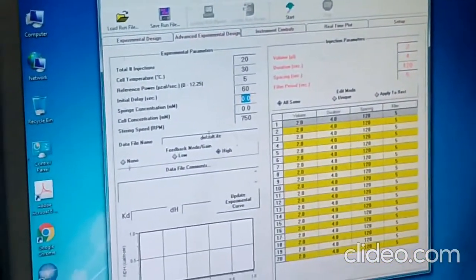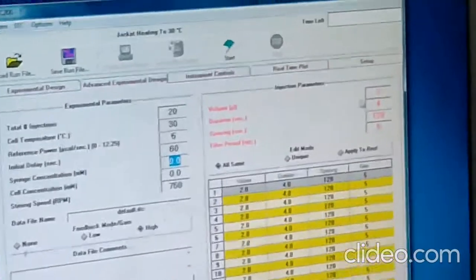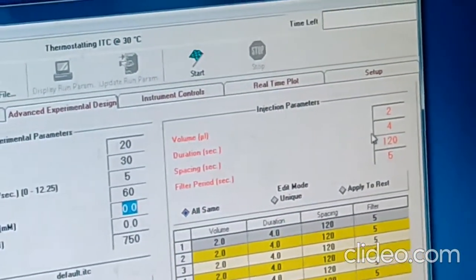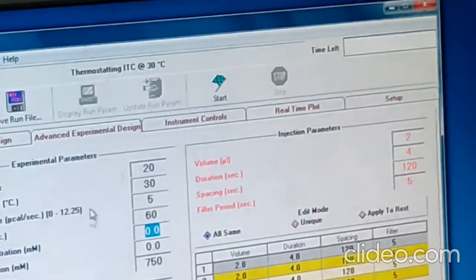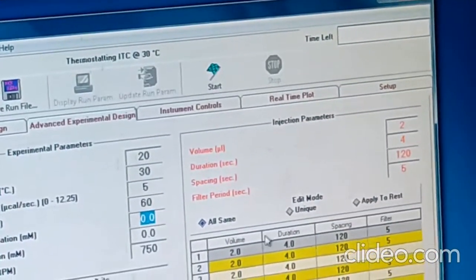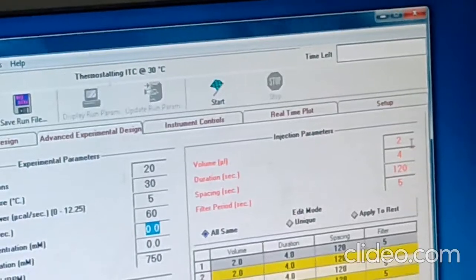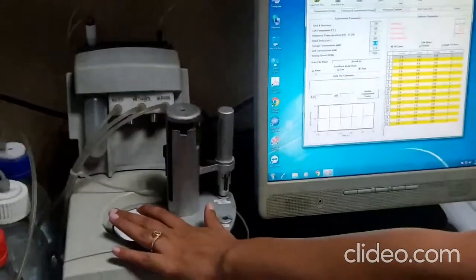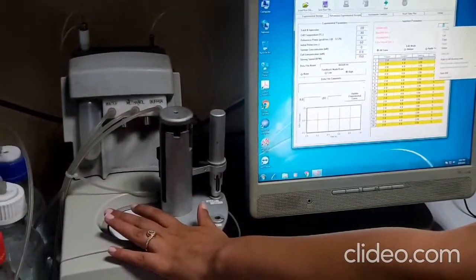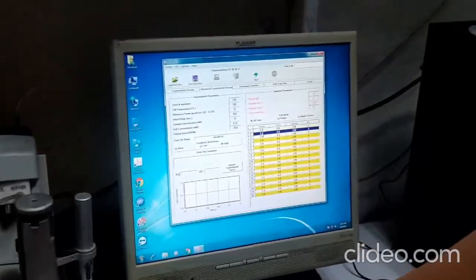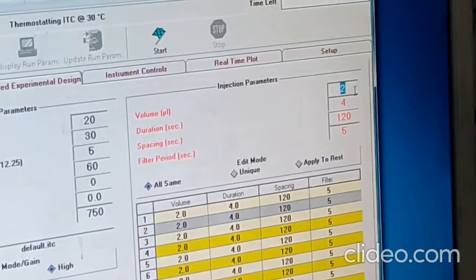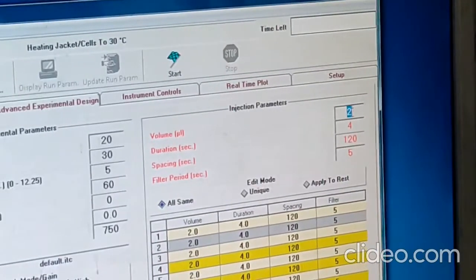Here you can give the file name, then the volume of injection, the duration of each injection, and how much spacing there is after each injection. Generally the first injection volume is a bit higher because there is no ligand concentration present earlier, so we keep it a bit higher, like 2. Then for subsequent injections, we can change it to 0.2.